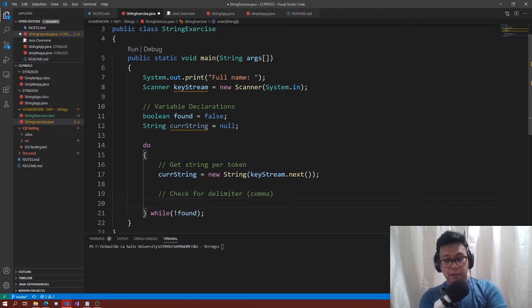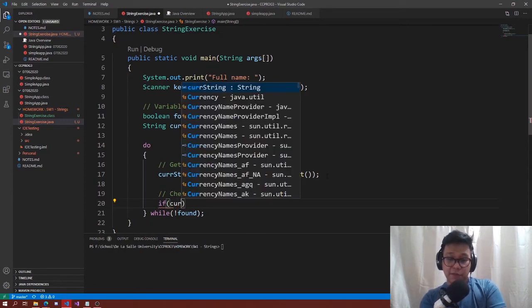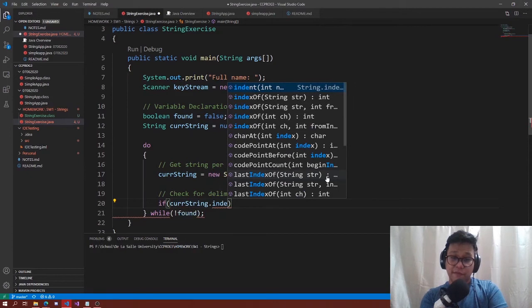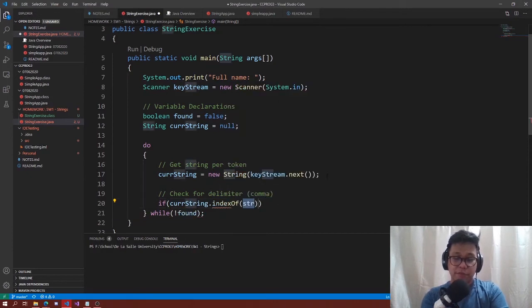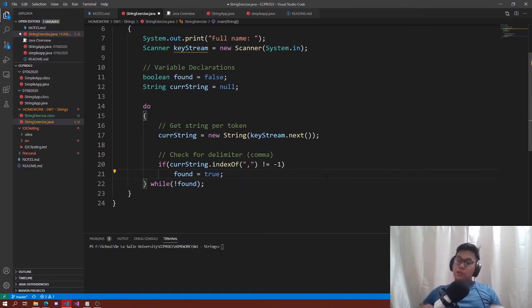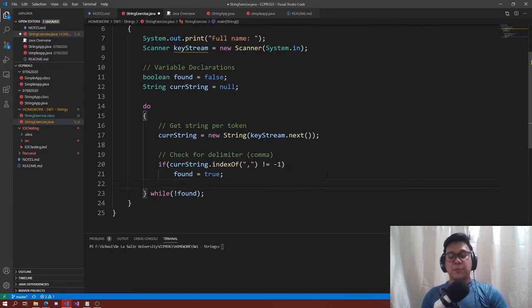Okay, this is a simple if else statement here. So if cur string dot index of, don't worry, I'm going to explain this in a bit, we're looking for a comma, is not equal to -1, then we set found to true, and then we break out of the loop. Alright, so let me explain why this is like this. What the heck does this mean?